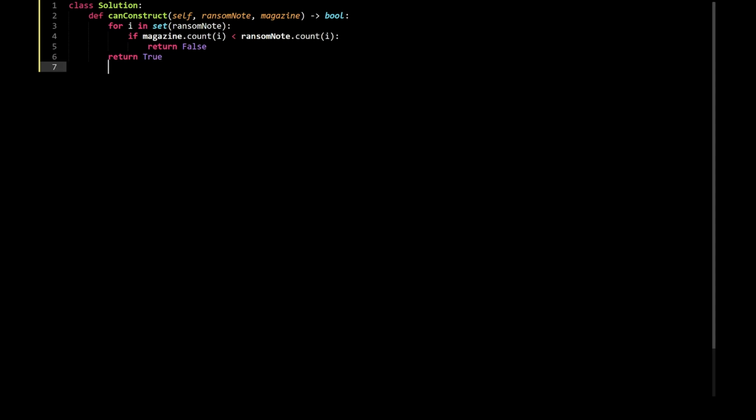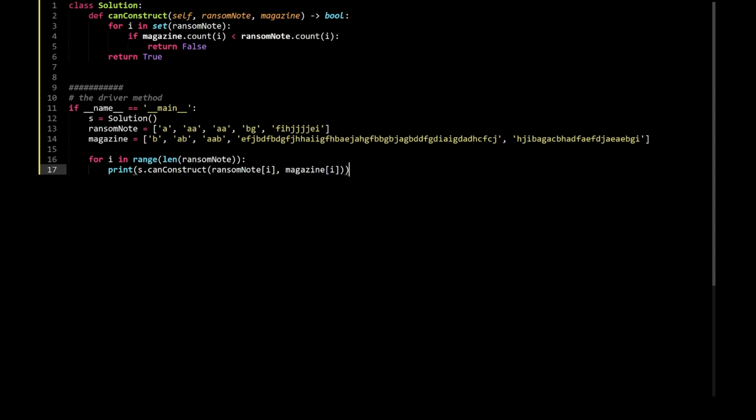Now let's try to test this. In the interest of saving time, I have already created some test cases. Over here, the ransomNote is a list of 5 strings, and similarly for magazine, 5 strings. As you can see, A cannot be created by B, so the first answer should be false. Can AA be created by AB? No, so the answer should be false in this case as well. AA can be created from AAB because we simply eliminate B in this case.